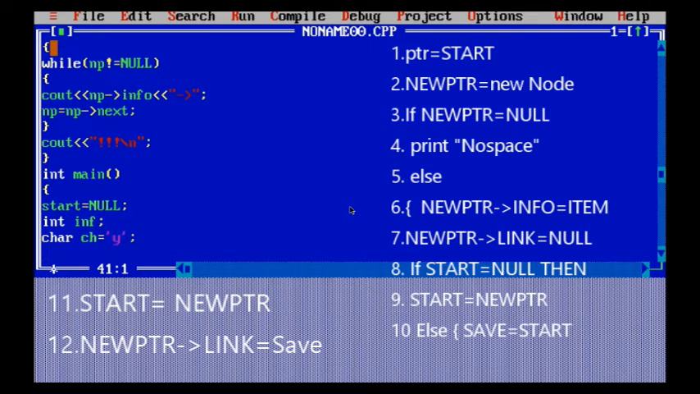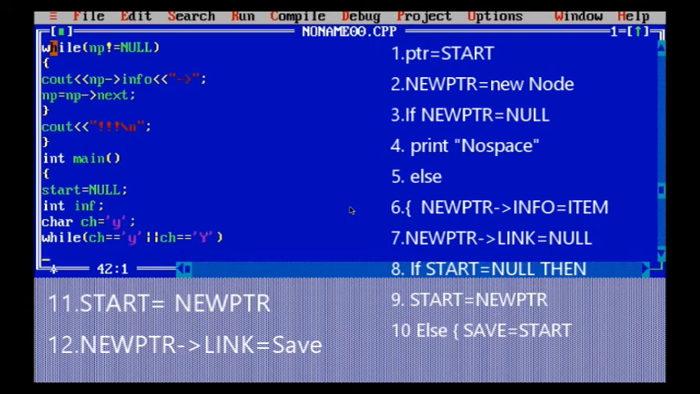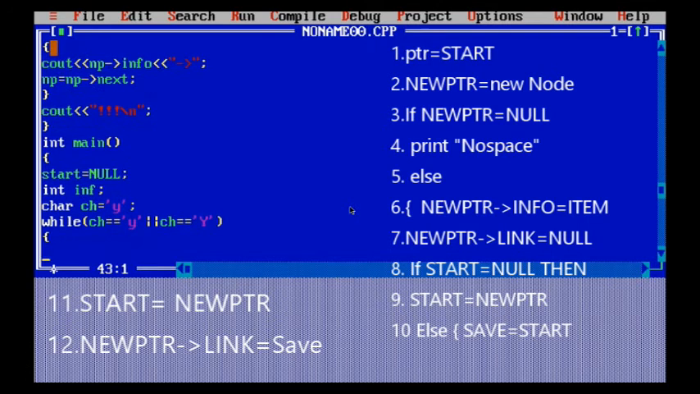Now I have taken a while loop. In the while loop, basically what we are going to do, we are going to take Y as well as capital Y if the person wants to enter more nodes, or if they do not want to enter more nodes, then N. And here I have taken an integer INF, which is basically for entering the information in the node, like what content I want in my linked list. For that, I have taken information in the node.